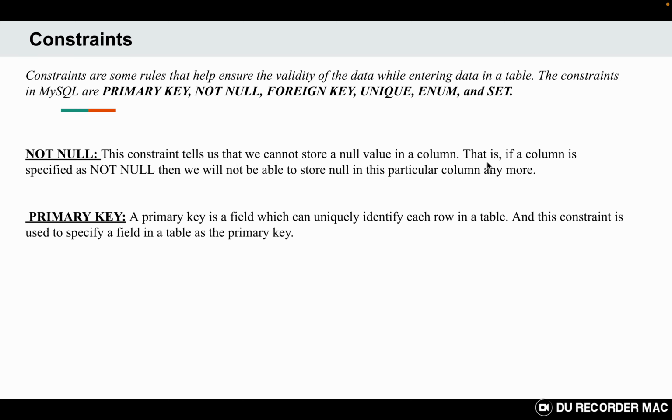That is, if a column is specified as not null, then we will not be able to store null in this particular column anymore. So for example, you are creating a table, and then you are creating a field or a column in your student table, say class. Now each of the students will have a class, right?